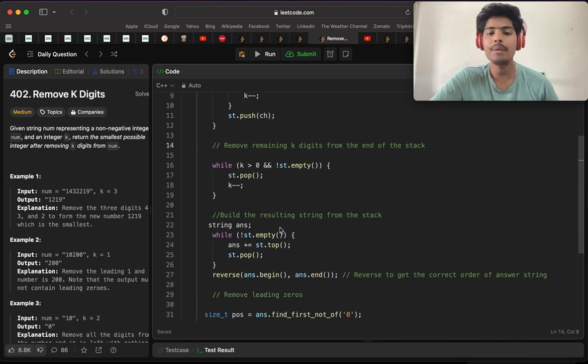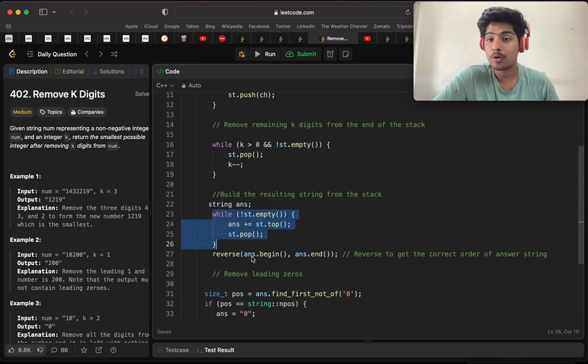Okay. Now we will build the resulting string from the stack. We'll create an answer string, and while the stack is not empty, answer plus equals stack.top and stack.pop. So that will give me the answer string. Now I have to reverse the answer string also.